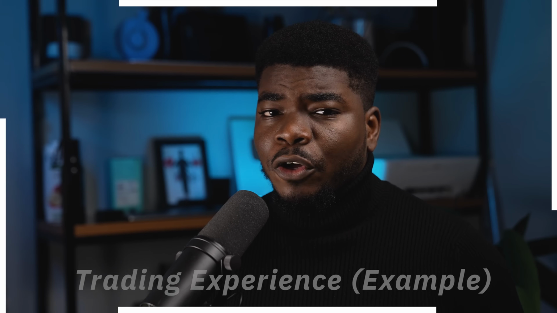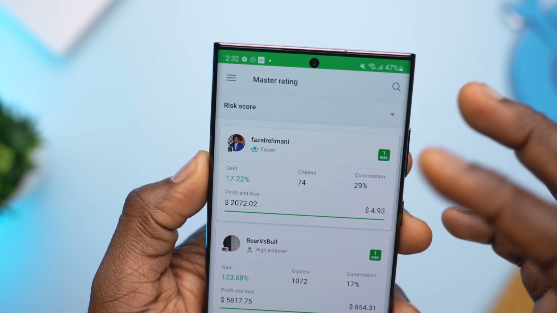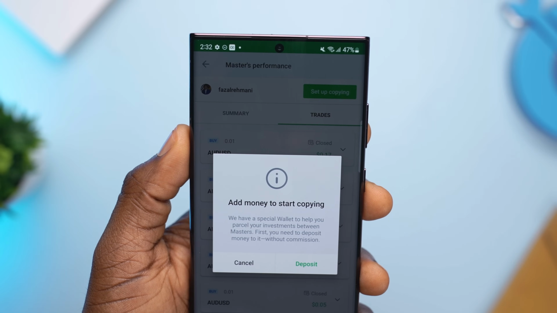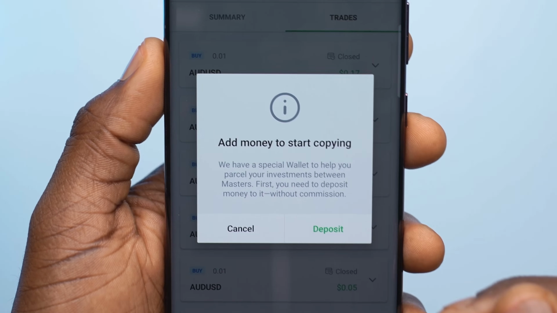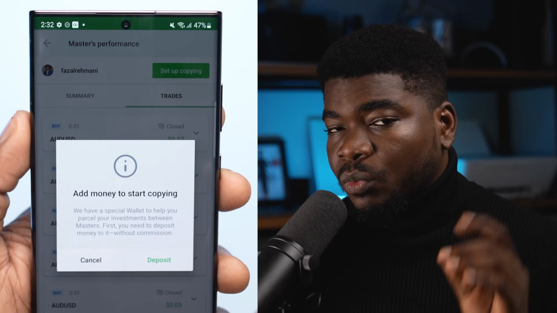All right, so far we've gone through virtually everything you need to know about how the copy trading system sort of works here on their mobile app. Now we'll copy some trades as an example. Based on what we talked about in the previous section, you can now select a master and click on setup copying. You should get a note that prompts you to add money to your account so that the masters can have access to it for the trading being copied on your account. So they ask you to deposit money to your wallet without commission.